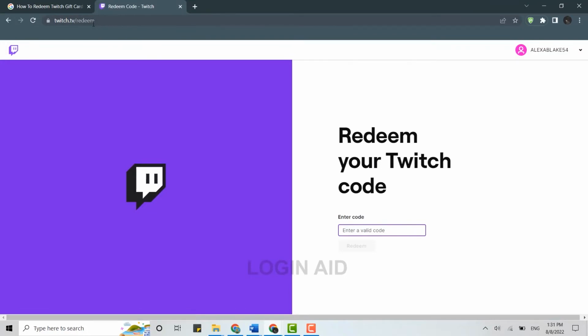Twitch gift card. For this, you need to be logged in to your Twitch account. Here you can see the account profile. If you are not logged in, first you need to go and log in to the account. So once you're at this webpage, what you need to do is type in the valid gift code. Type in the gift code over here.